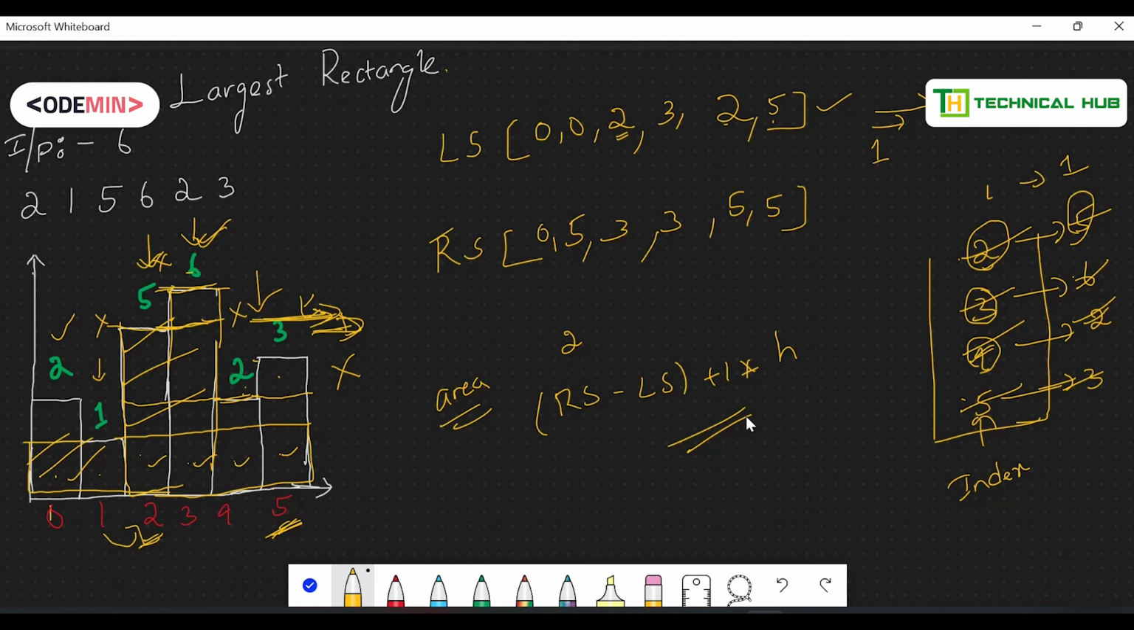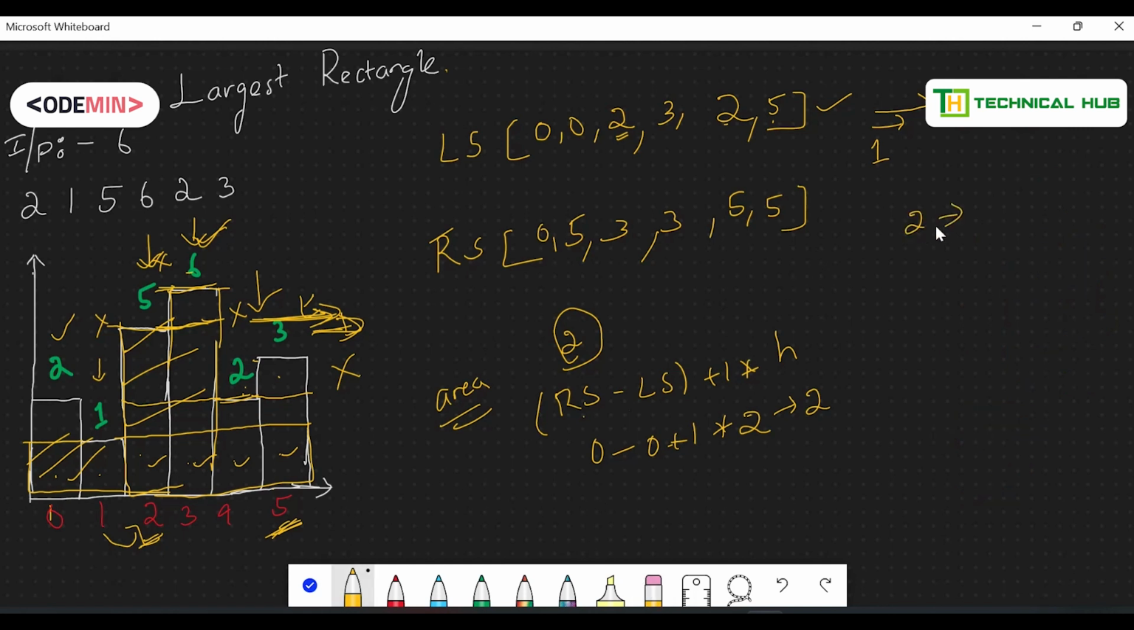Okay, so let me take for 2, what is your right small? 0, minus what is your left small? 0, plus 1, into what is your height? 2. So you got 0 minus 0 is 0, 0 plus 1 is 1, 1 into 2 is 2, so you got 2. Fine. So for 2, if you choose this 2, you got area as 2.